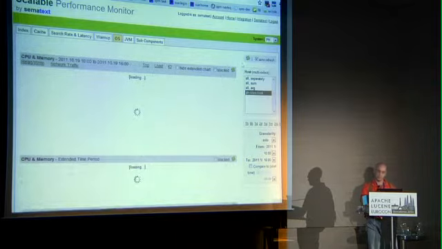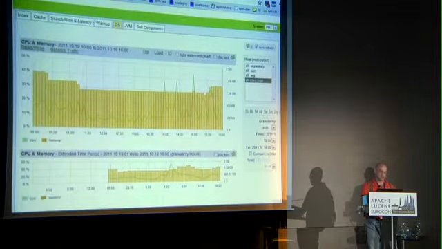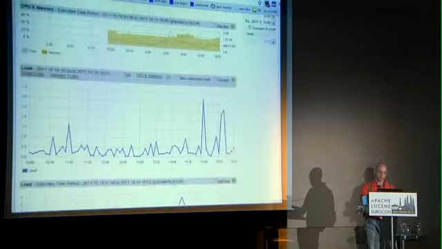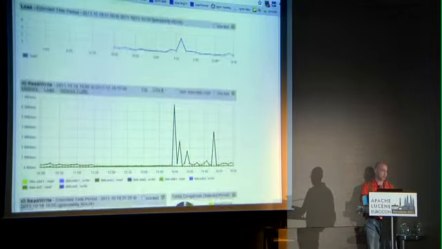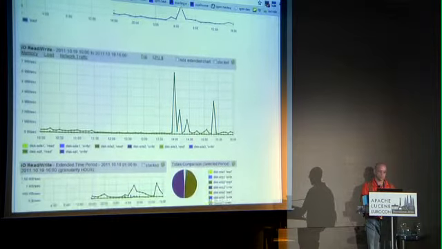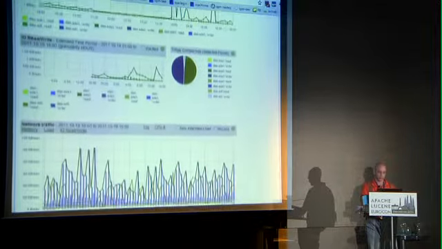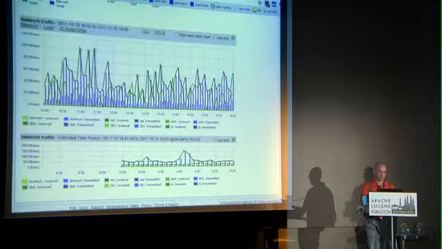This is various operating system type statistics: the CPU, memory, load, disk I/O, very important for performance of Solr, as you probably know, and network traffic.